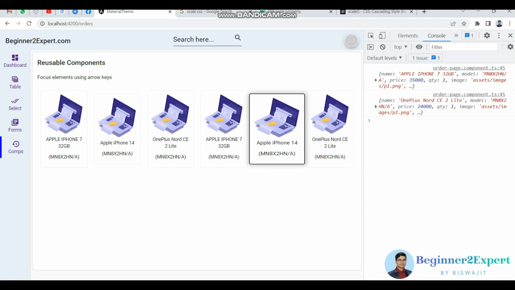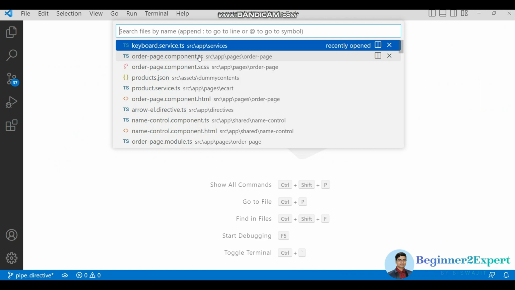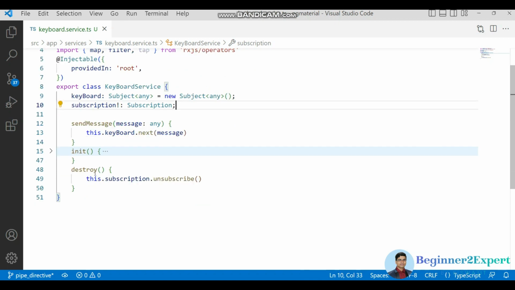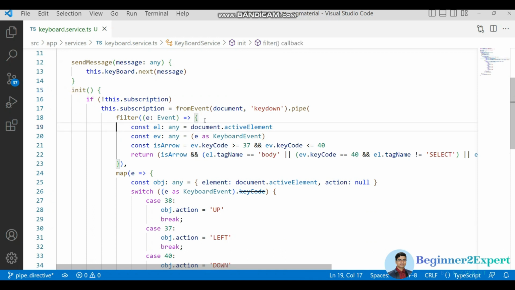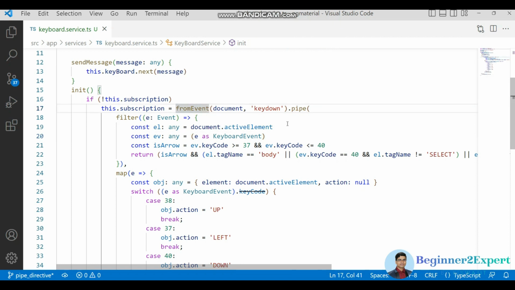Let me share the code. First of all, I have created a service called keyboard service. This is a kind of generic part, and in this service I used a keyboard subject variable and two methods, send message and init. In the init method, all the events happen on the document, so I used the fromEvent method from RxJS, which converts the document object to an observable. We pass the document global variable and the event on which this observable will fire.